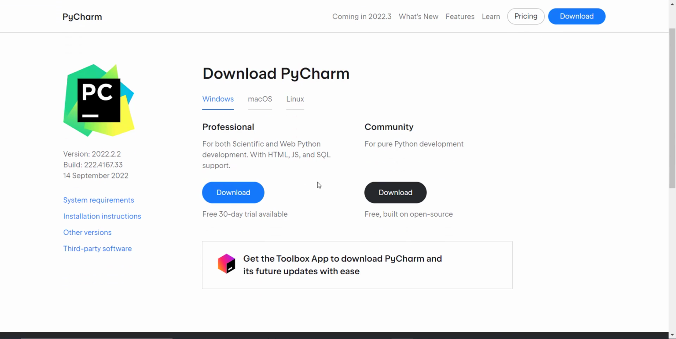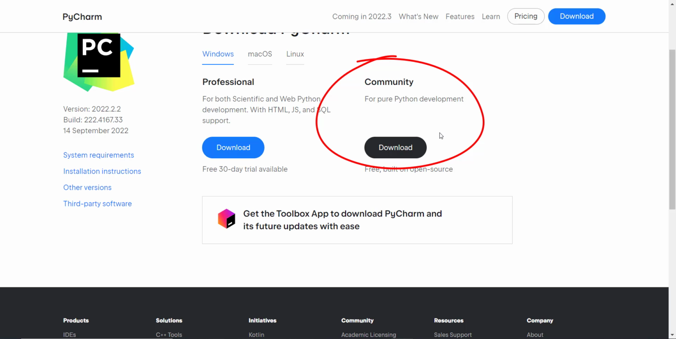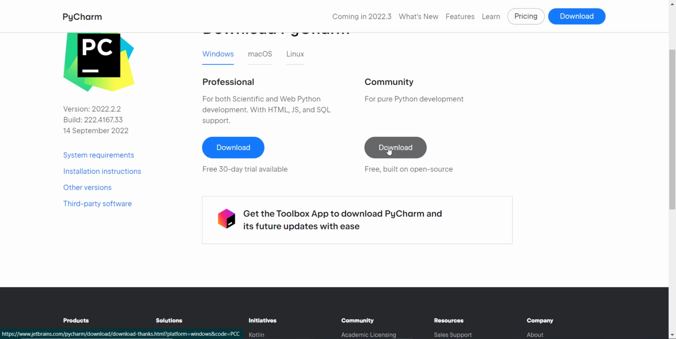Now there's two versions. There's the professional paid version, and then there is the free community version. I have the free version. It works perfectly. If you are going to be writing code professionally, you might later on want to upgrade to the professional version, but to be honest, the community version has been working perfectly and I haven't had a need to upgrade yet.